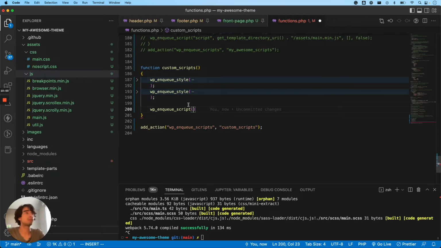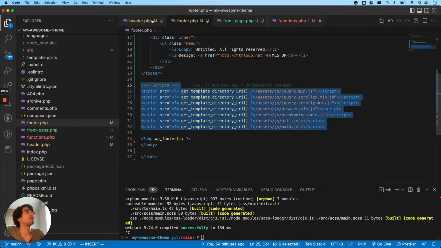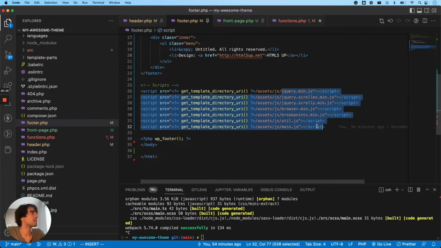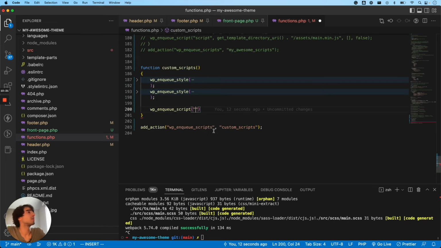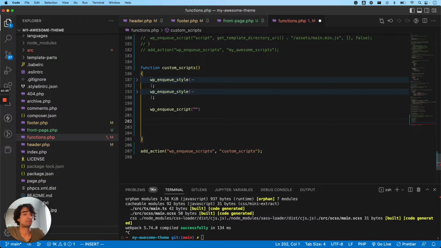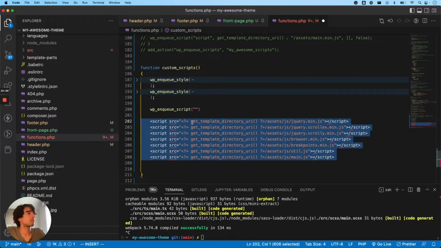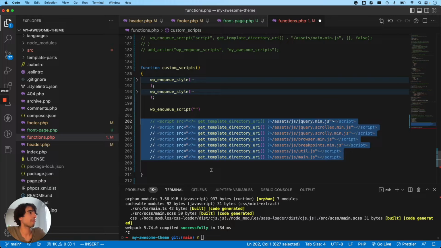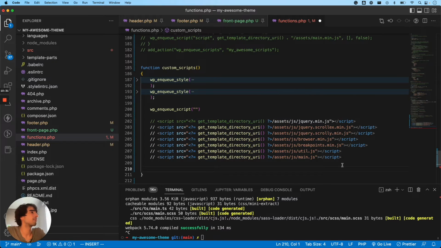So same thing, to Enqueue script, you add the name of your script. We're going to start off with breakplates.min.js. Let me see in which order they have been imported here. So this is the order that we want. I'm just going to copy this and paste it here. There you have it. So we're going to import all of this.